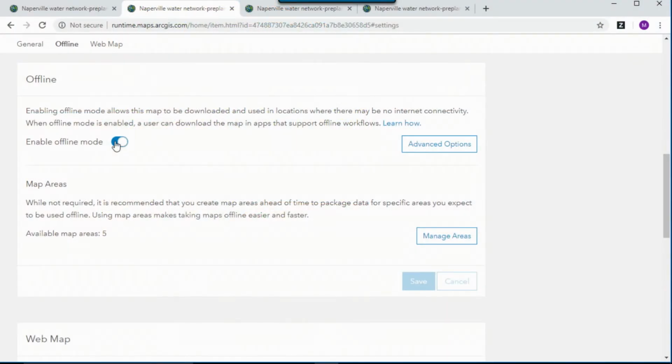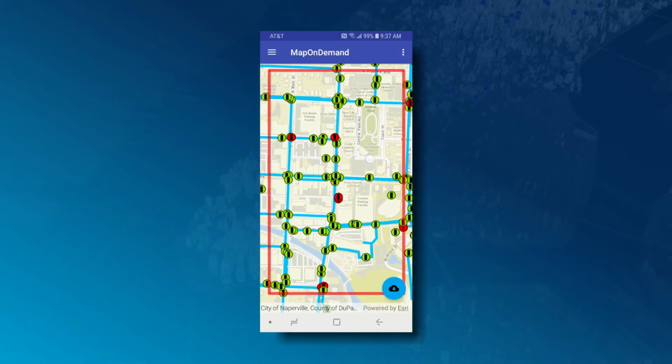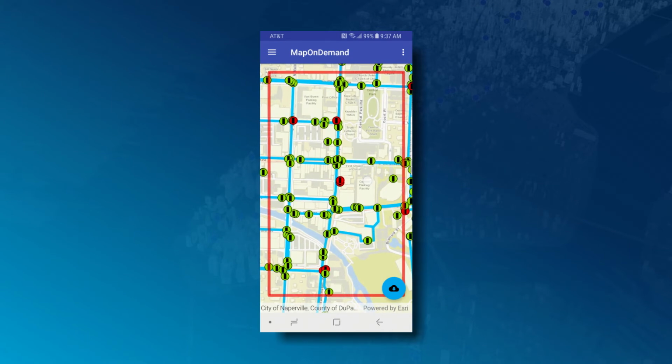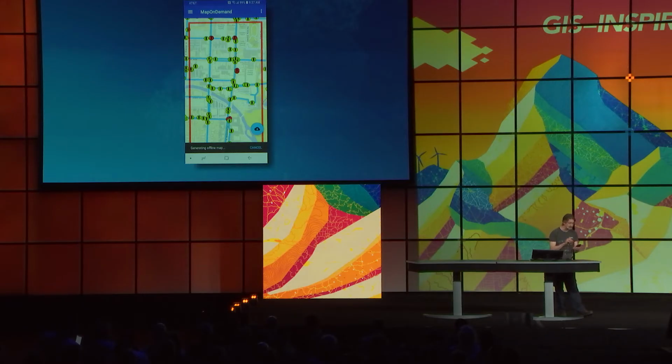So to demonstrate that, I'm going to move over to a runtime application I've got running here on an Android device. So what I'm doing is I'm selecting an area that I want to view offline, and I'm just going to tap on the download button here. So what's happening in the background is I've taken the extent of the map that I'm working with, and I've sent that as a parameter up to the server so that I can request it to make an offline map package of the areas I'm looking at.